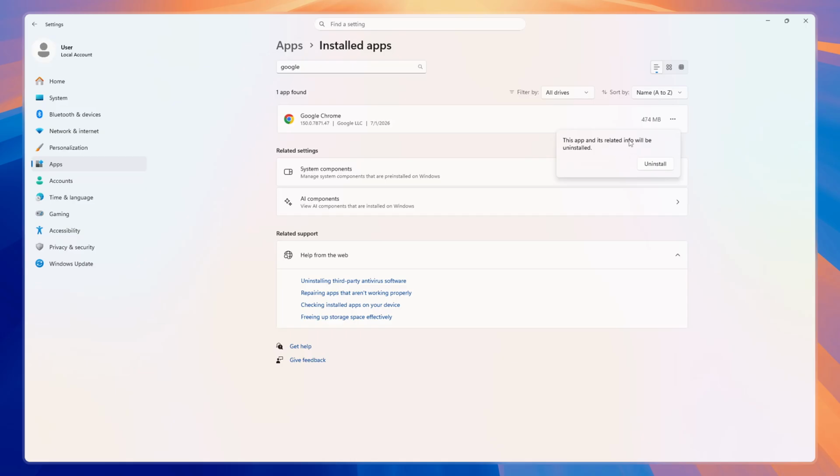Windows wants to make sure you're certain about removing the application, so a confirmation message will pop up on your screen asking you to verify your decision. Simply click Uninstall again in the confirmation prompt. This confirms that you want to proceed with removing Google Chrome.